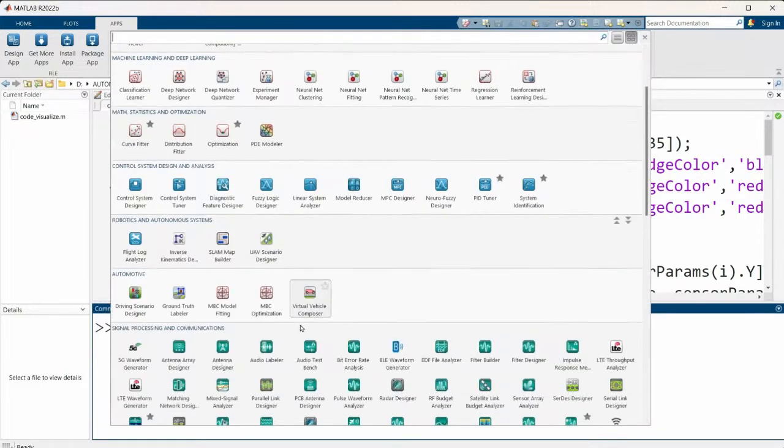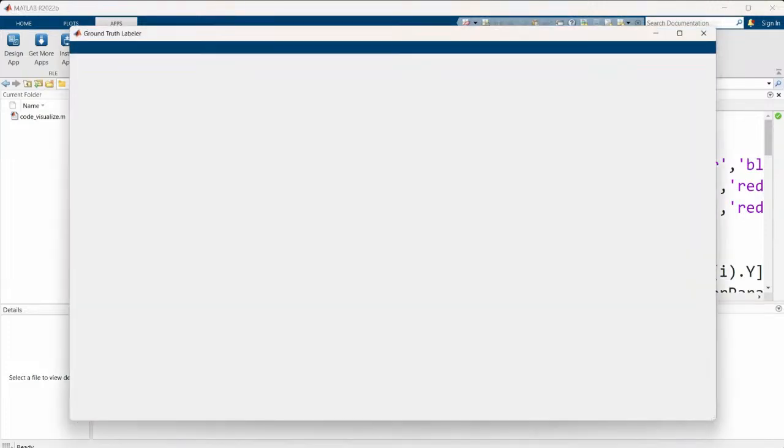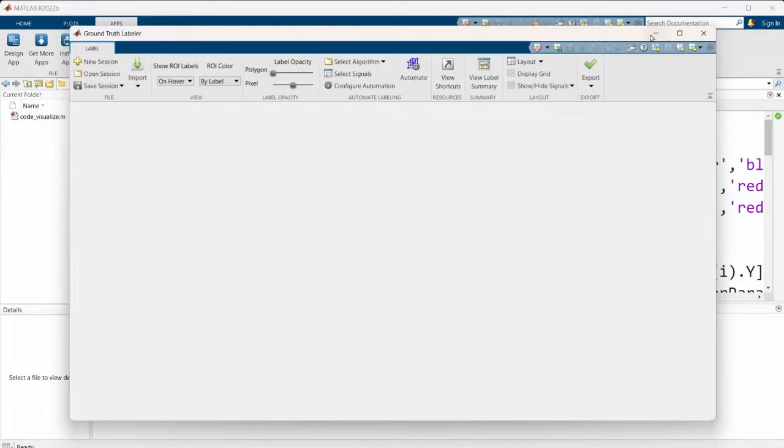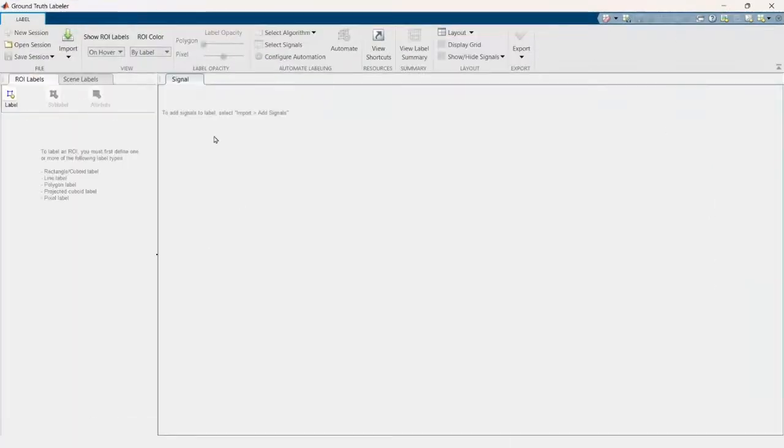Under the automotive section, here you can see the Groundtruth Labeler app. Click on that app. So this is that app.